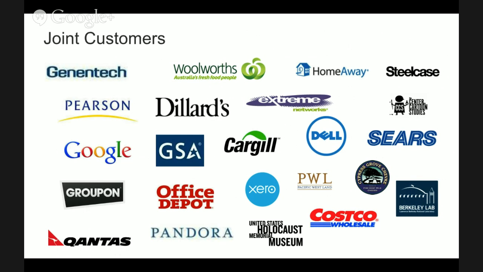So State of Maryland is only one of many joint customers that we have. As you can see from this list, our customers range from Genentech in pharma to Google in high tech and Office Depot in brick and mortar. And that concludes the story that I wanted to share with you today.